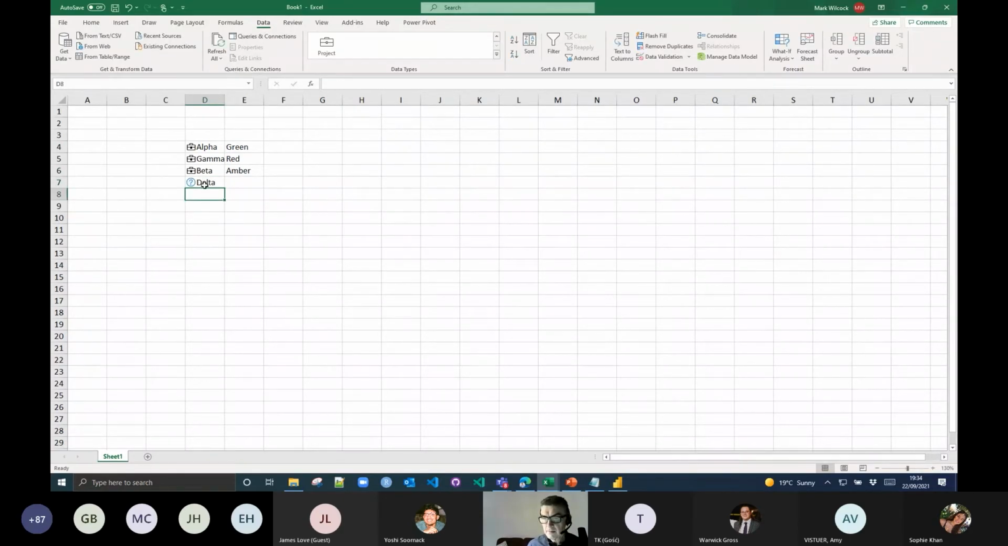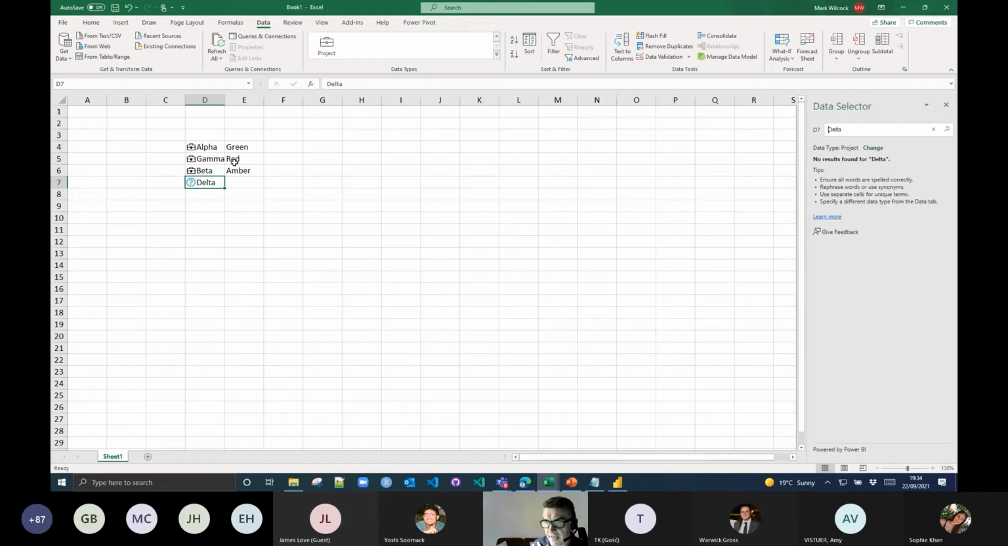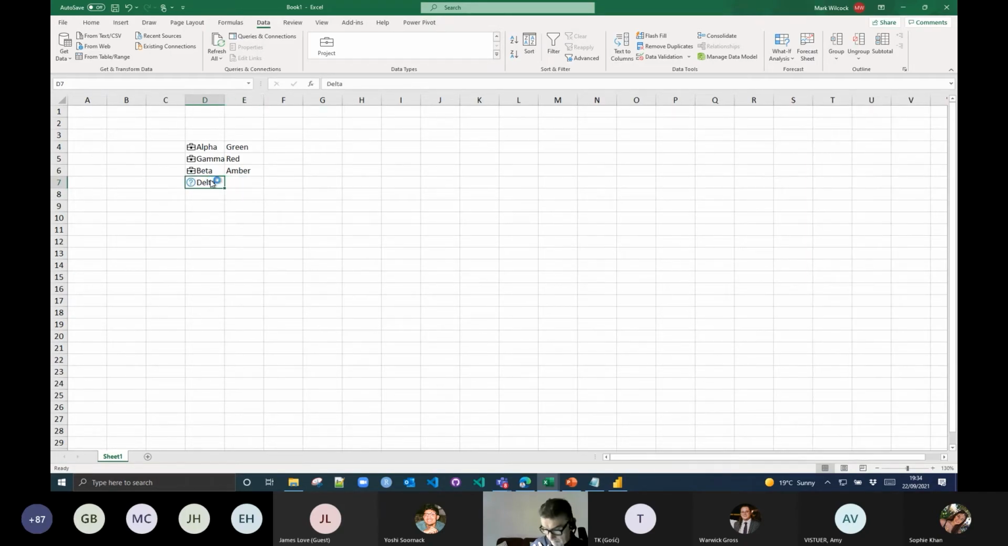So something's wrong with my delta project. I can't see what it is, but never mind. I'm not going to solve that here and now, so I'll just delete that for the moment. But it means that what I can do is find out lots of information about this.